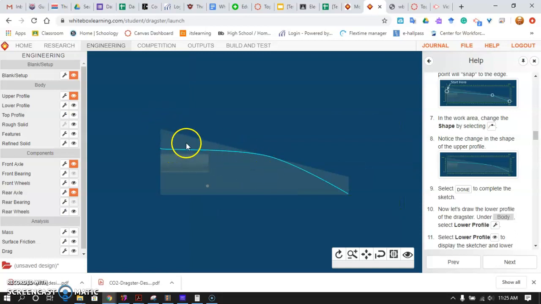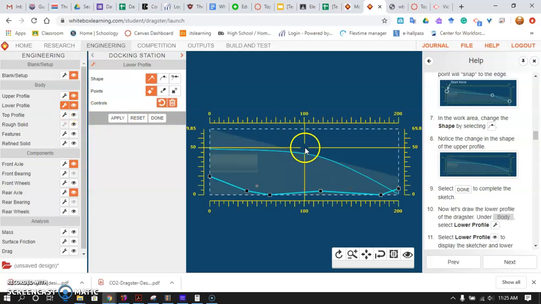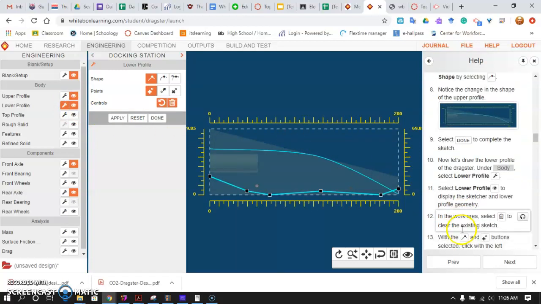Okay, so our upper profile has been defined. We can easily go back and change and modify this later, but we're going to work through this tutorial here. Now we need to define the lower profile of the body. So coming over here to lower profile, we're going to make it visible, and we're going to click the wrench right there. Okay, and again, it's a similar process.